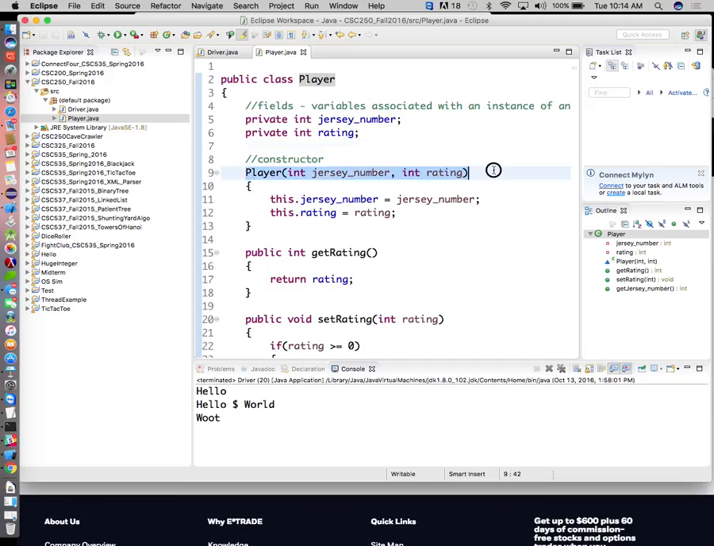Okay, so we had created our player object where we have our jersey number and our rating. Here's our constructor for this guy. Constructors do not have return types. Why not? They look a lot like methods, but they don't actually have a return type. Why not? Because it's always called with the new keyword. Therefore, it's always going to get a memory address.